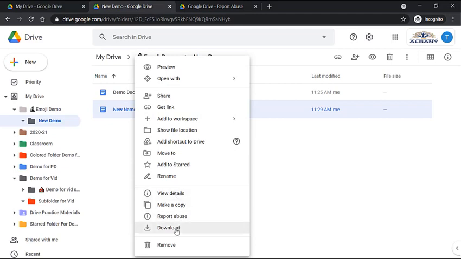You can download the file, and if you download a doc, it will convert it to Word. If it's a sheet, it will convert it to Excel. If it's slides, it will convert it to PowerPoint. So it typically will try to find the Microsoft equivalent and convert them for you.